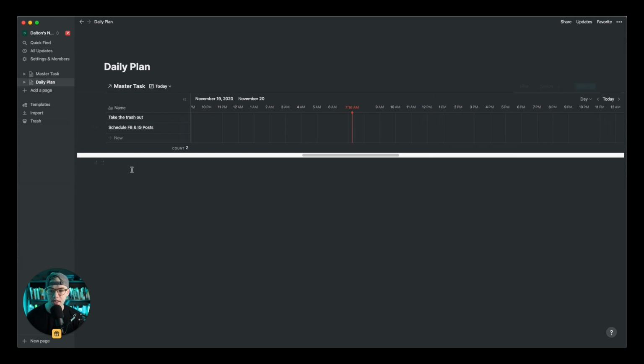And so now we see take the trash out and schedule Facebook and Instagram posts are scheduled for today. So somewhere in my day, I need to schedule where I'm going to take the trash out and when I'm going to schedule Facebook and Instagram posts. And since scheduling Facebook and Instagram posts, and these are fake tasks, by the way, is more cognitive creative work than taking the trash out, I'm going to block off my morning, 9 to 12, to schedule Facebook and Instagram posts.